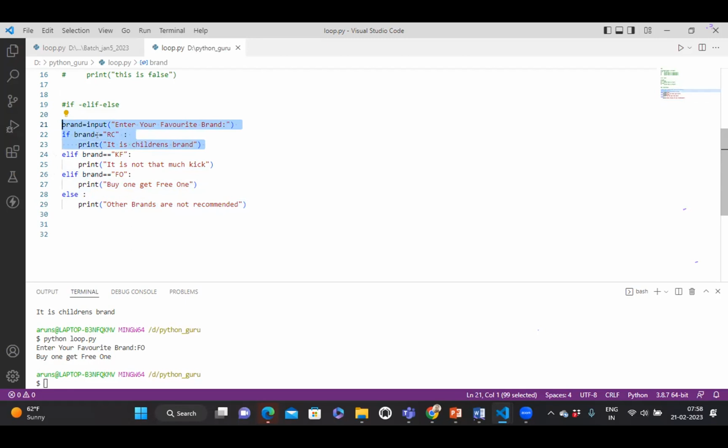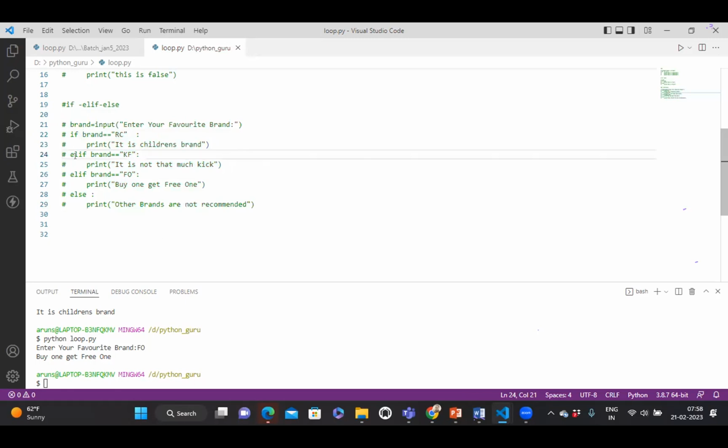Here I'm just using the double equal to condition. Here you can also use the and operator to check multiple conditions. Any doubt? This is the one example I'll be giving you. If else means multiple conditions.